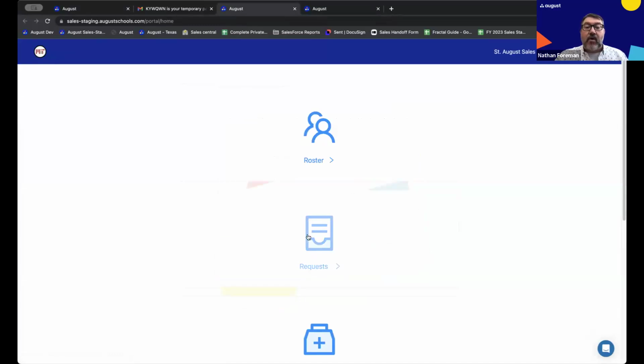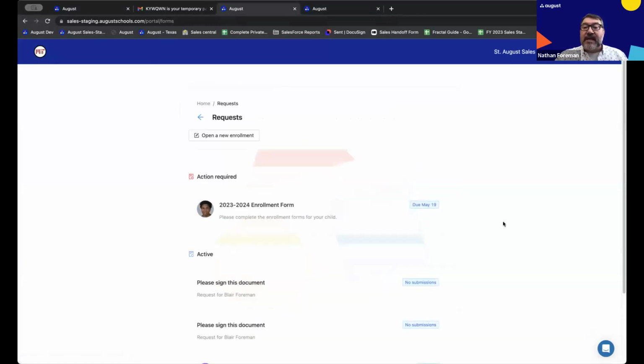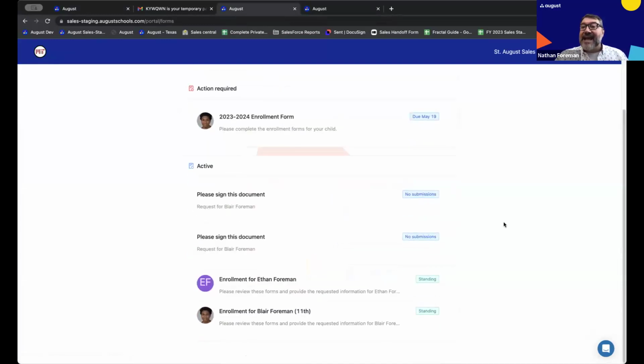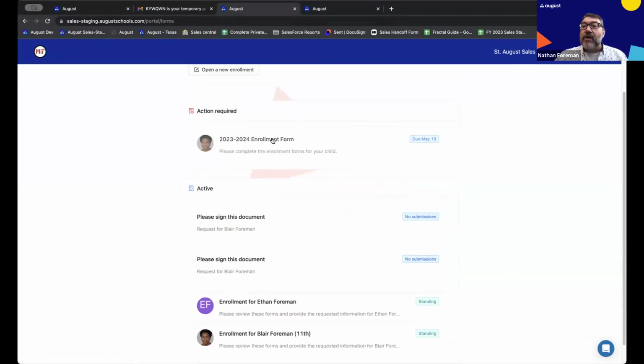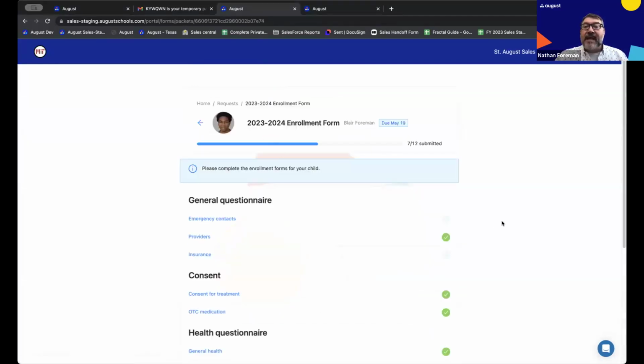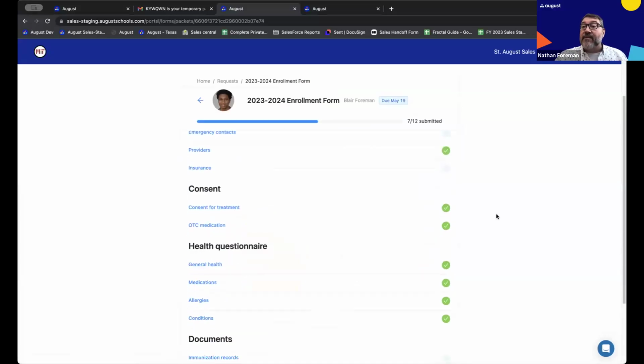What they'll see here is a request icon, and when they click into it, they'll be able to see not only their past enrollments, any ad hoc form requests that have happened through the course of the year, permission slips, specific packets for overseas trips and so forth, and then their main enrollment packet for the current year that they simply click into, and now they can start to get to work submitting all of their information.